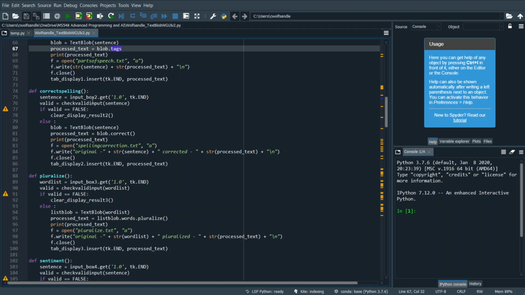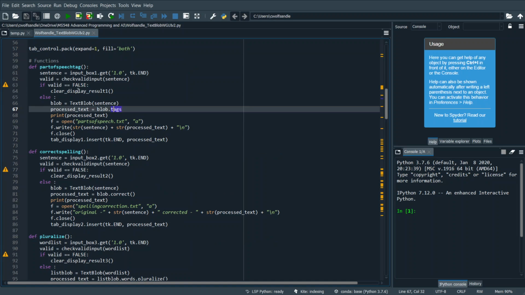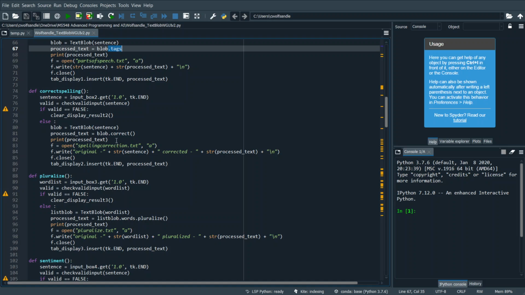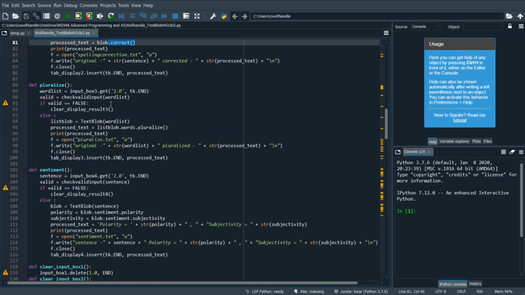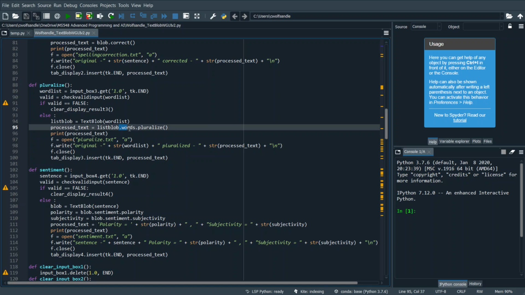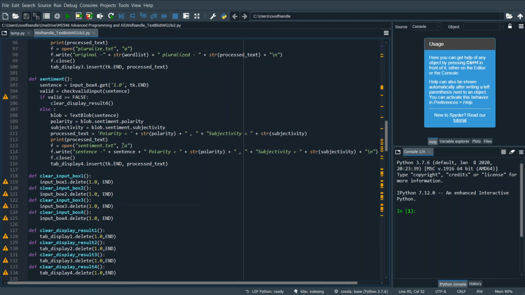Correct spelling works the same way, except it's actually using a different function. In the part of speech one, we're using tag the parts of speech, which comes from TextBlob.tags. On this one, we're using .correct. On the pluralize, it's words pluralize. And then finally, this last one is sentiment subjectivity and sentiment polarity.